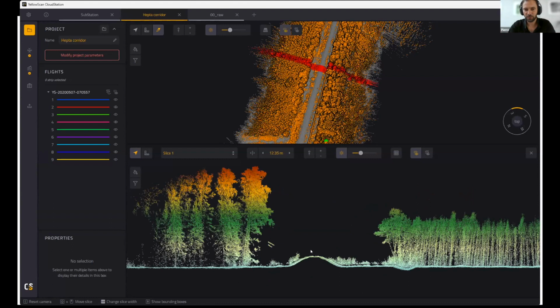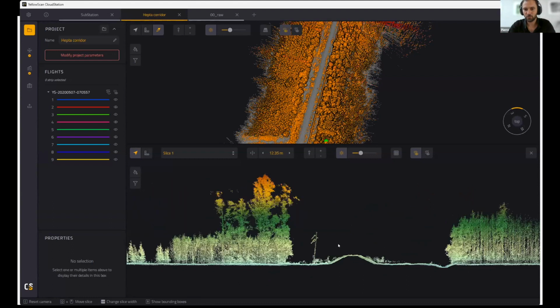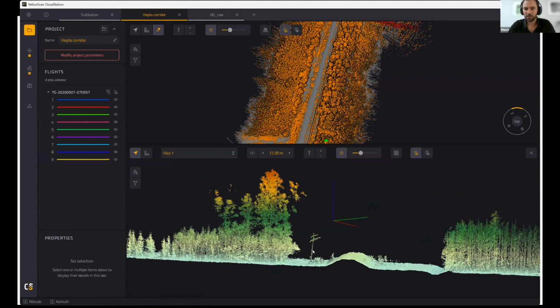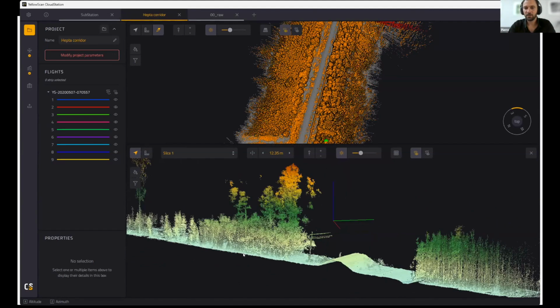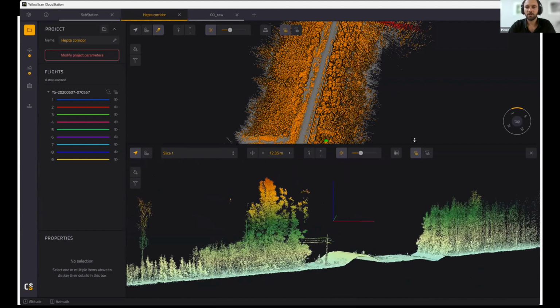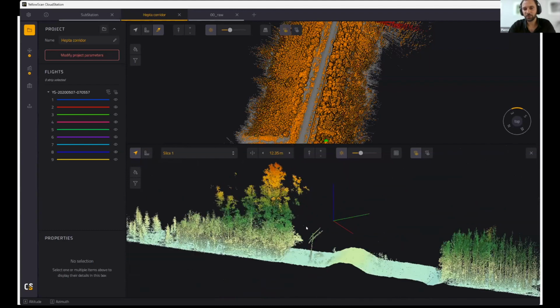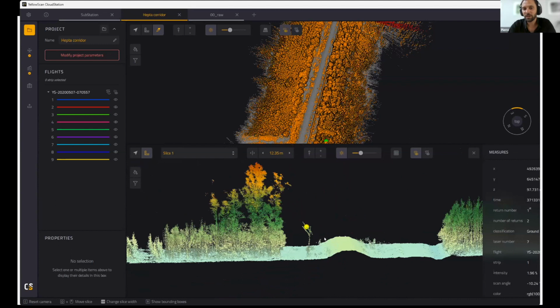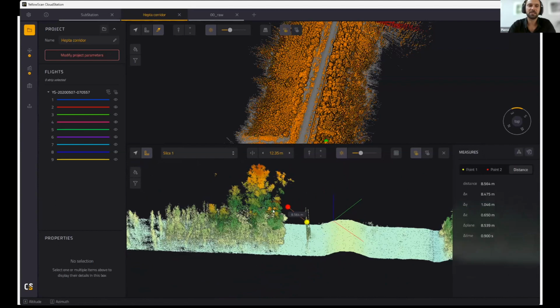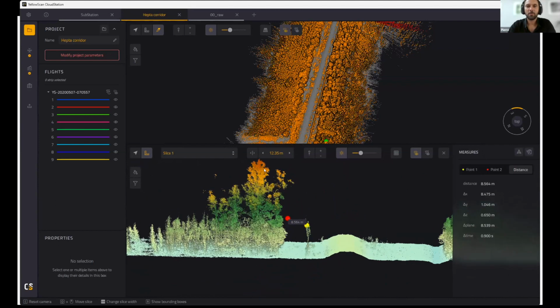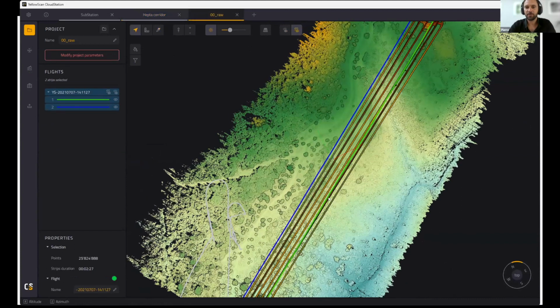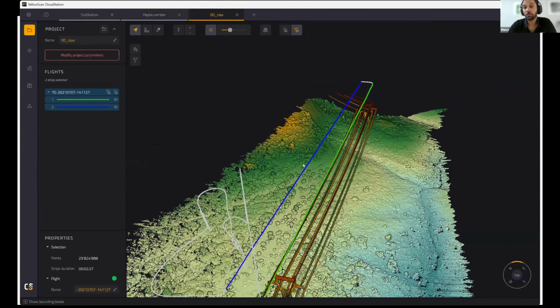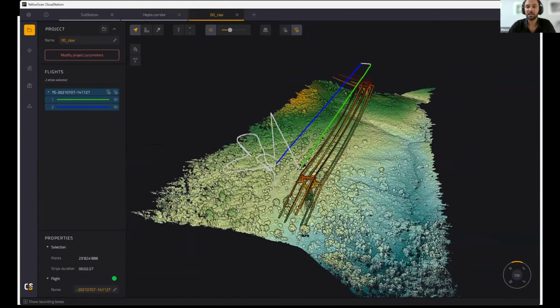For example, if we look at just one pole here, you'll see the distance, and you could actually measure. At least live, you can measure some distances and so on. So if you go back to the actual extraction that we just ran, this is another power line example.